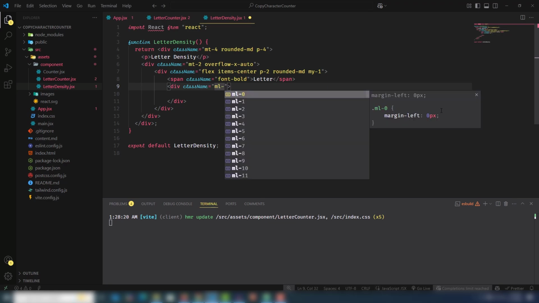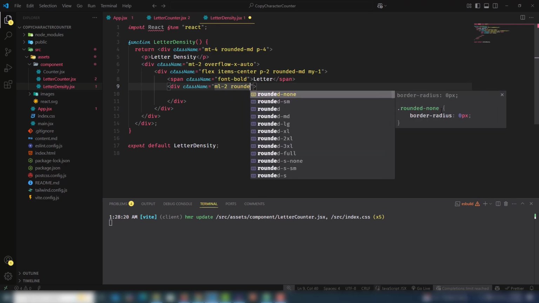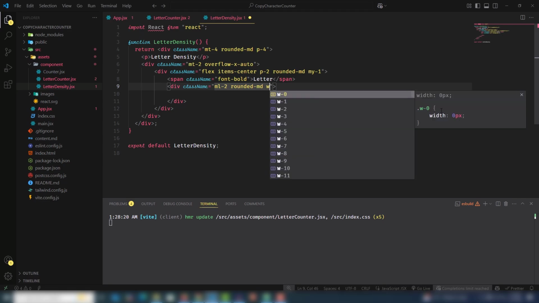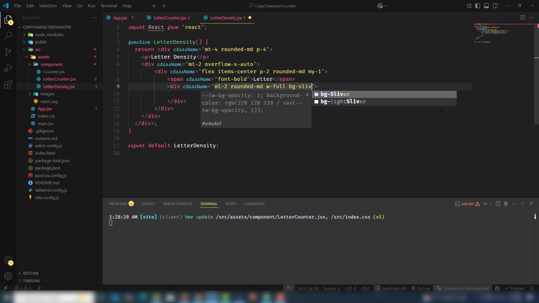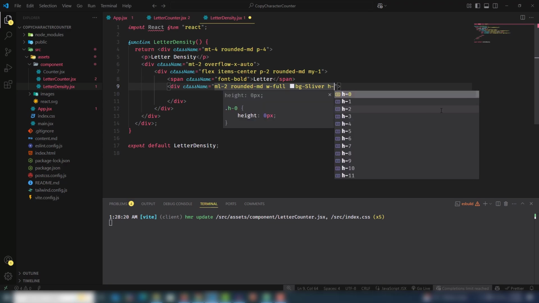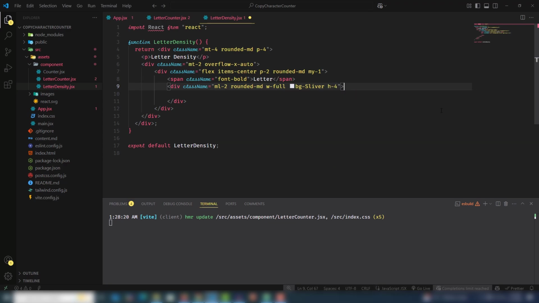Margin right, left 2, rounded MD, and width should be full, and that will be BG silver. It is basically, guys, it is the progress bar. I will manage it later. This time I just also designed that.